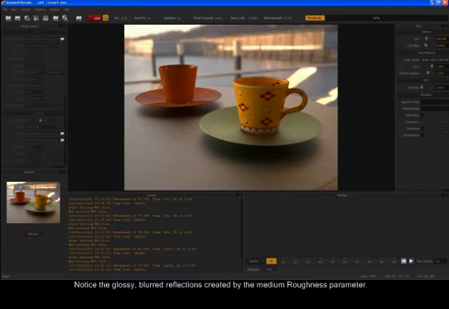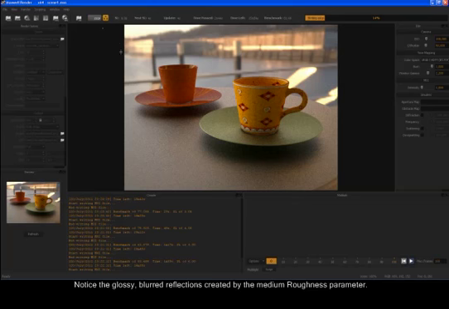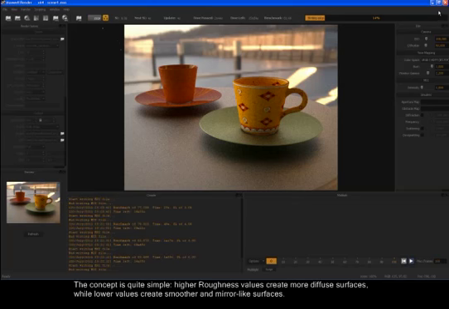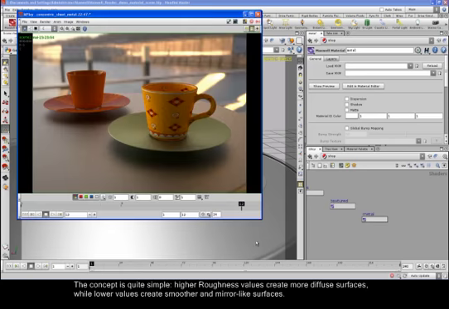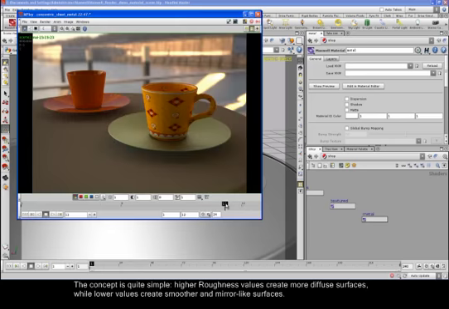Notice the glossy, blurred reflections created by the medium roughness parameter. The concept is quite simple. Higher roughness values create more diffuse surfaces, while lower values create smoother and mirror-like surfaces.